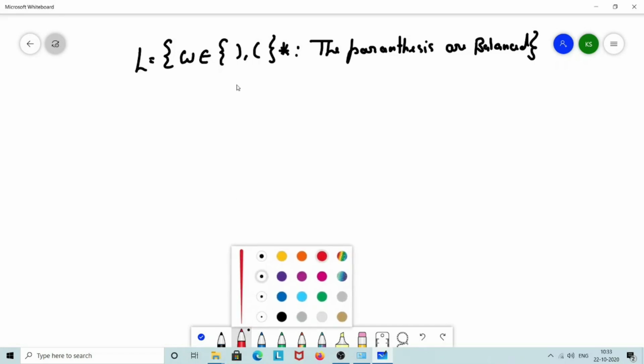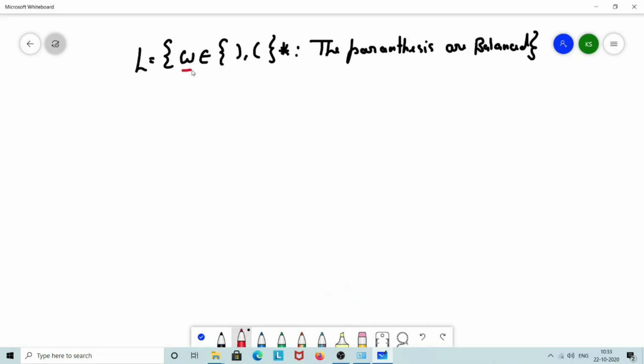Here the language L is made up of strings W from the alphabet symbols closing bracket and opening bracket, and star represents any occurrences of these two symbols. And the definition of the language says the parentheses are balanced. So what do you mean by that? This means there should be an equal number of opening and closing brackets.